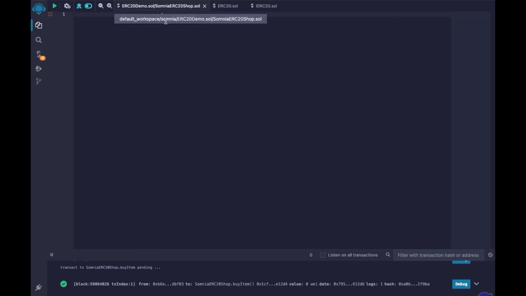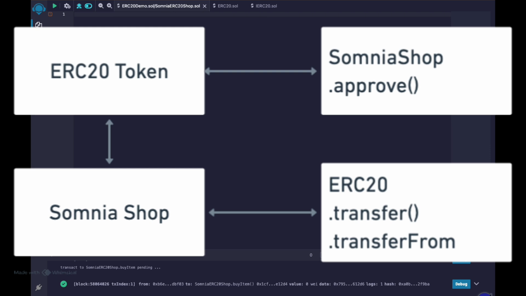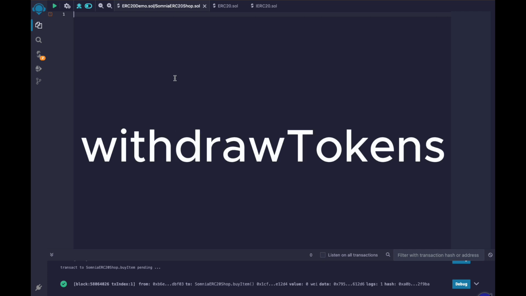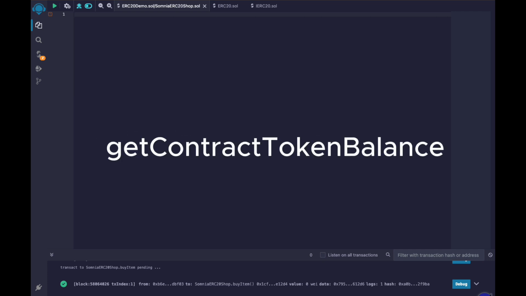So we are going to build out our application and deploy this ERC20 token, and then call the deployed contract in our smart contract to be able to interact with it. For this particular smart contract, we would need three functions basically. The first function would be to buy an item. The second function would be to withdraw tokens from the smart contract. The last function would be to get the smart contract balance.